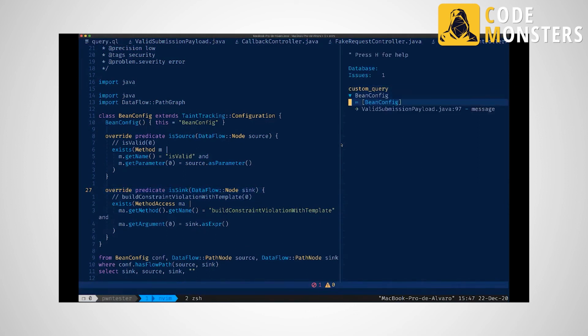So again, we can just run this query, this predicate, and see all the places in the source code where the build constraint violation with message is invoked. And we can see that we only have one result.